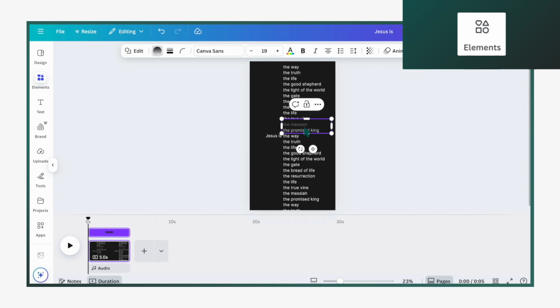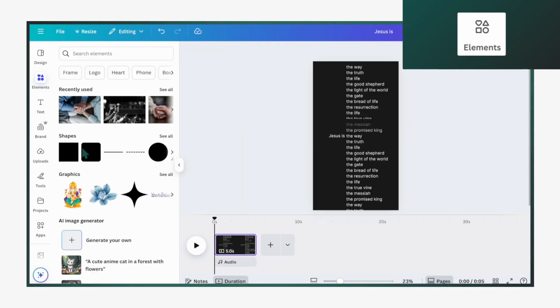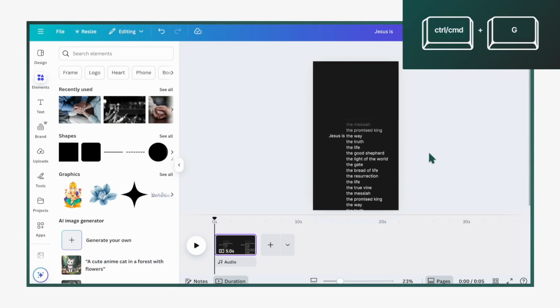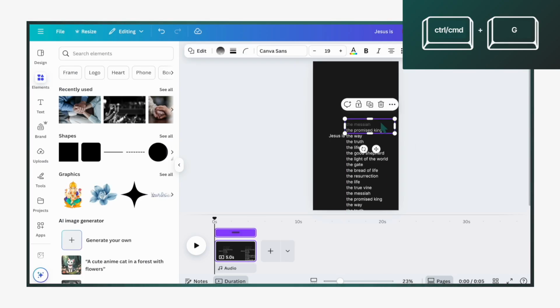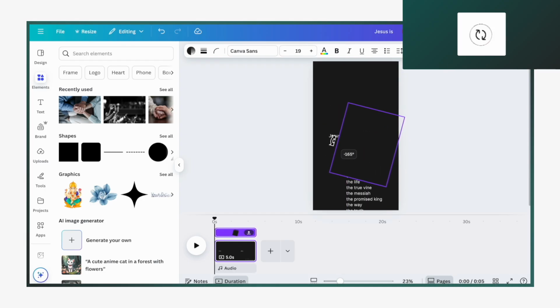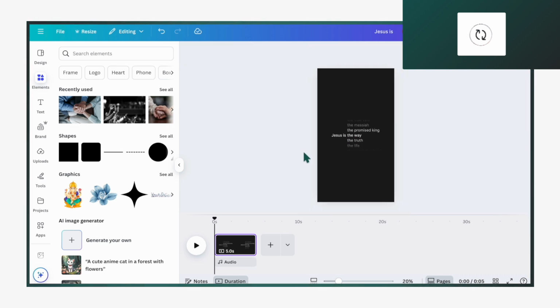Then you'll add another rectangle, this time just with the same color as the background, and resize this so that it covers the rest of the list at the top. Highlight these 2 rectangles and group them with Ctrl or Command G. Duplicate them with Ctrl or Command D and rotate them 180 degrees so they cover the list at the bottom. So now you should see your list fading in gradually from both directions with only a few items visible.